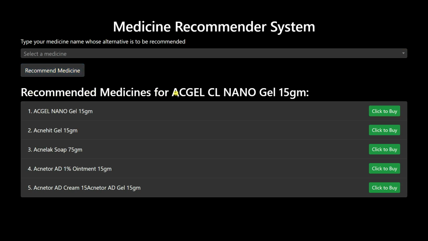Then we have one button called recommended medicines, and when you click this button, it shows the recommended medicines for the product that I selected. We have a list with the recommended products or medicines, each with a button called click to buy. If I click this button, it will go to a page where you can buy the product or the medicines. So now let's go to the code and try to understand how it actually works.